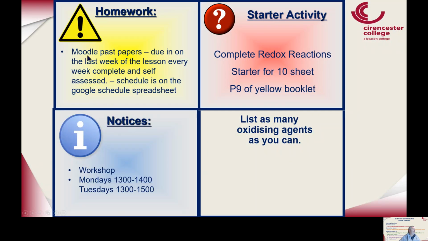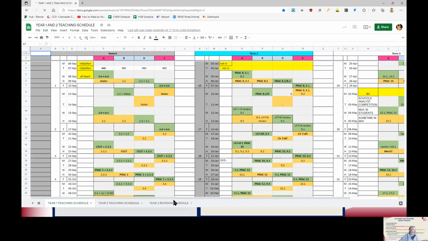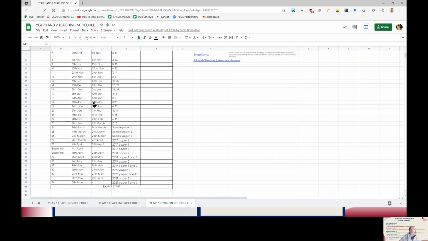Okay, can I remind you that we now have a schedule, which is in our Google Schedule spreadsheet. It's a separate tab, and it shows you when you need to be doing past papers. I'll bring that up in a second so you can see that. Okay, so here is the schedule. And then we've got our revision schedule here, and in the list it says which papers you should be doing on which date. And obviously we're working up towards the exams.